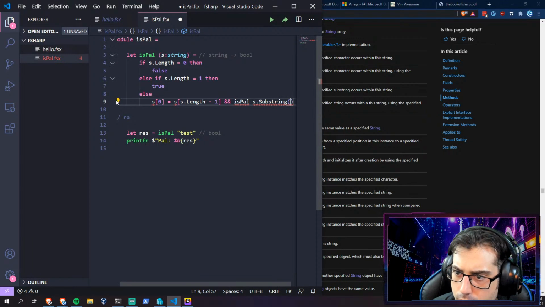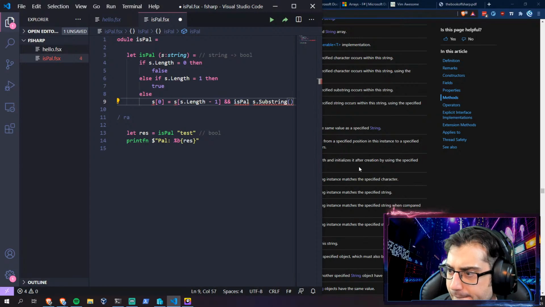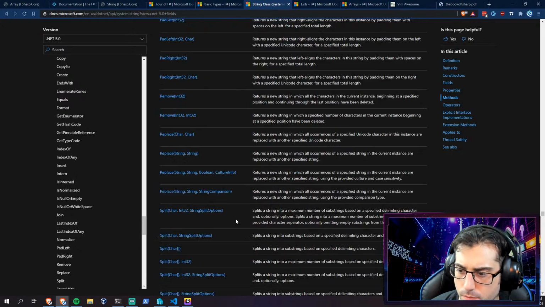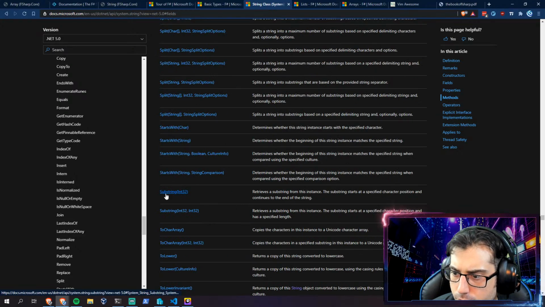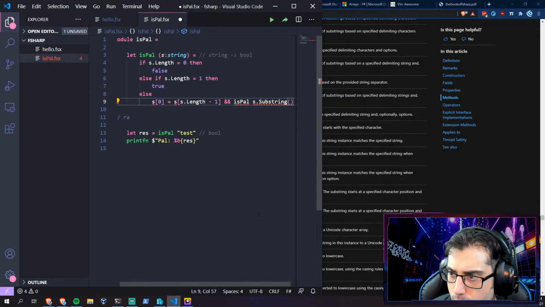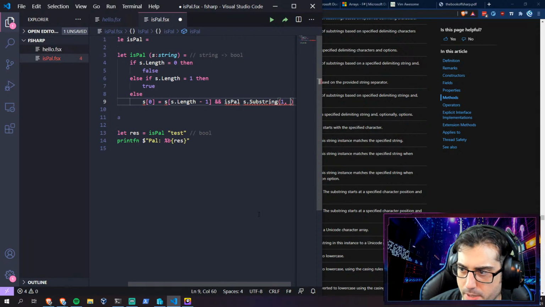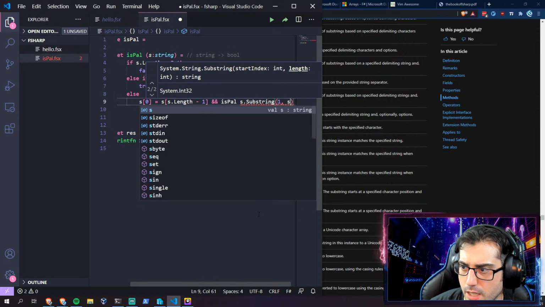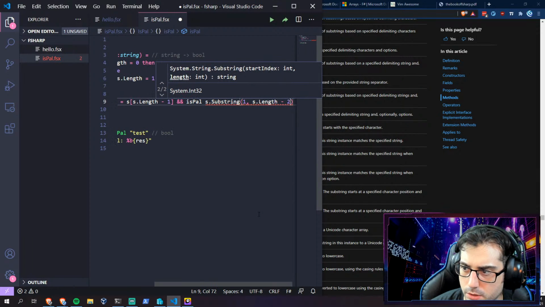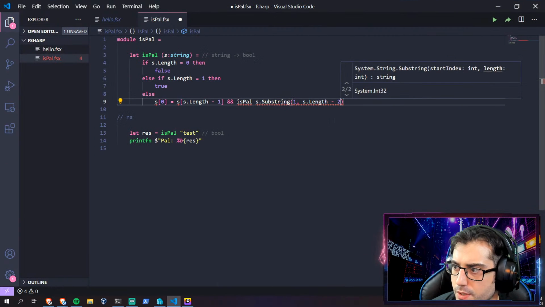Now with substring, what do we need? Substring starts at a specified character position, which would be index 1, and has a specified length, which would be S dot length minus 2. Let me full screen this here.